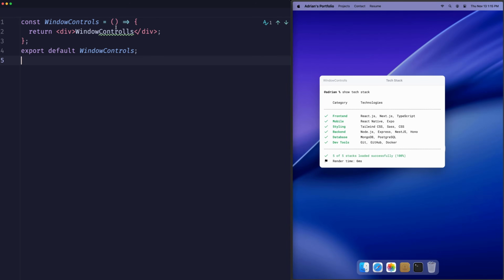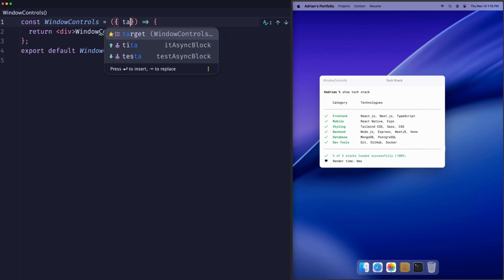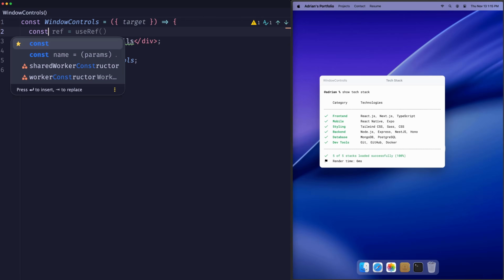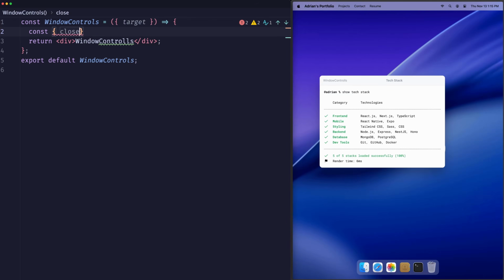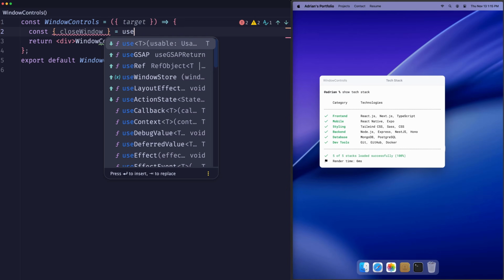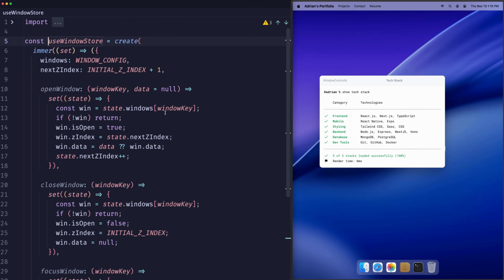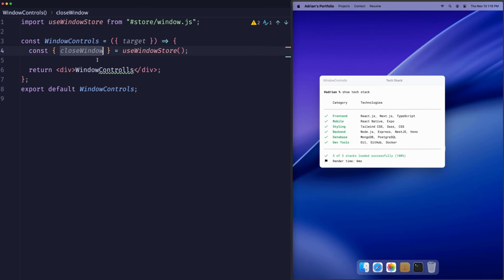It'll be pretty simple. As you know, it accepts a prop of target, telling it which windows it should be interacting with. Within it, we can automatically, very easily, get access to the close window functionality, which is coming from the use windows store. So once again, the logic of messing with those windows is completely separated from the rest of the components. Components don't need to care about that. They're simply calling these different hooks and getting the data out of them.